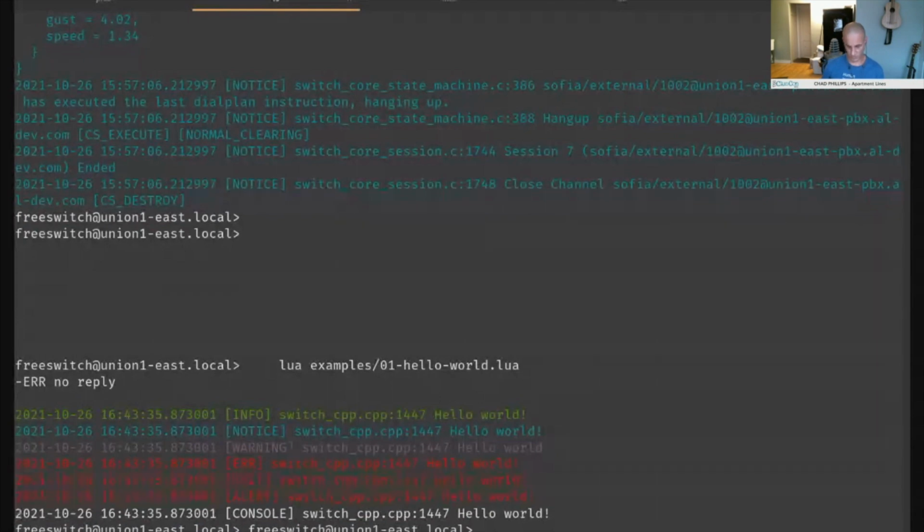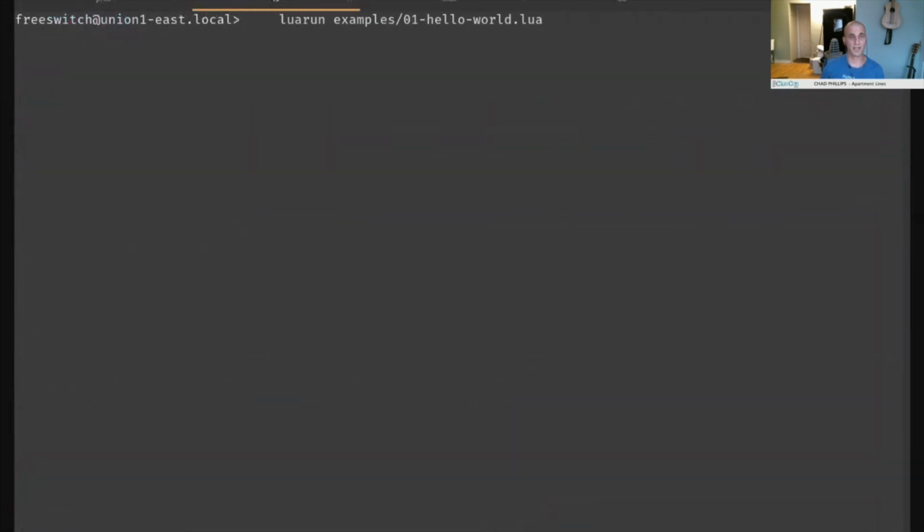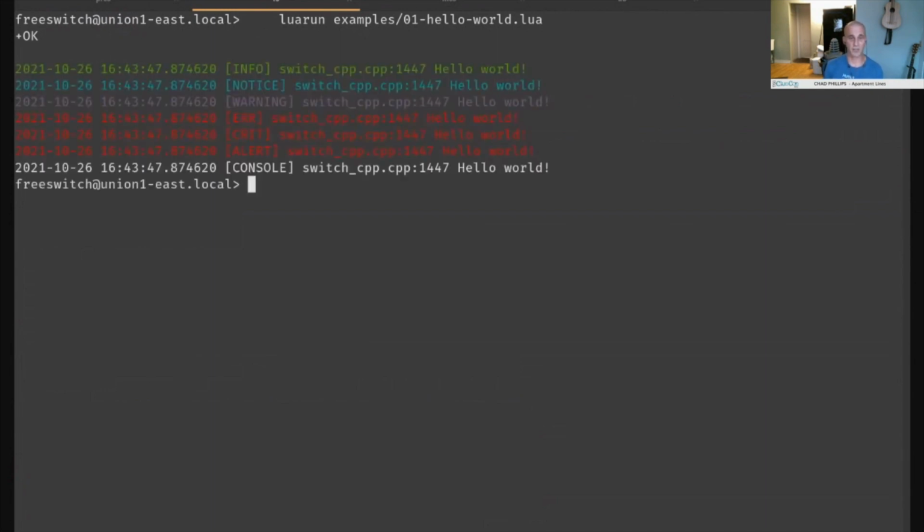But if you do, let me clear the screen to clean things up a little bit. If I use LuaRun, it's going to run it in a separate thread, and so I get a command prompt right away. And then after 3 seconds, it's going to go ahead and print to the console. So that's the basic difference between Lua and LuaRun. With LuaRun, you're not going to get things like sessions. You're basically disconnected, but you can also do things asynchronously to get back to doing what you were doing in your dial plan. So it just depends what you're trying to do as far as which one you would use.